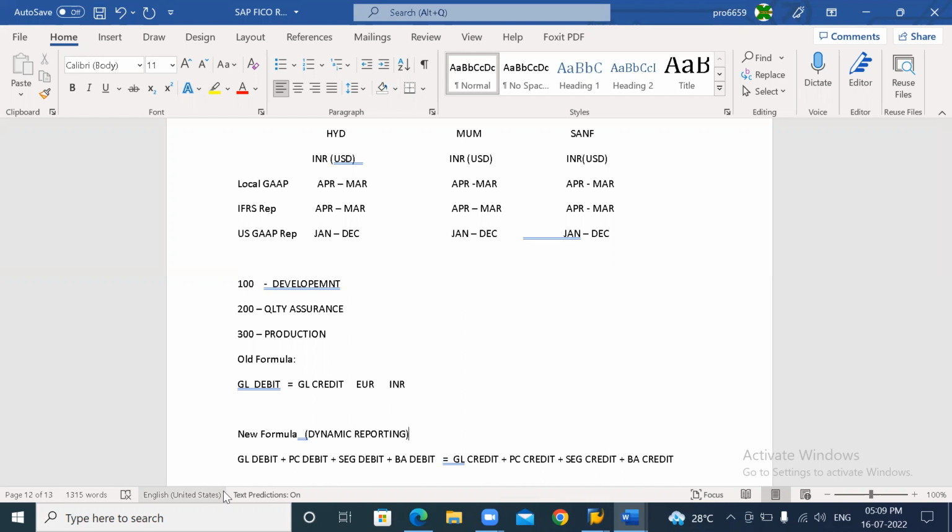GL report we can generate, profit center report we can generate, segment report we can generate, business area wise. Means GL wise reporting, profit center wise reporting, segment wise reporting, business area wise reporting. Plus, not only that, we are going to generate reports as per local currency, correct? Next one, document currency plus group currency.